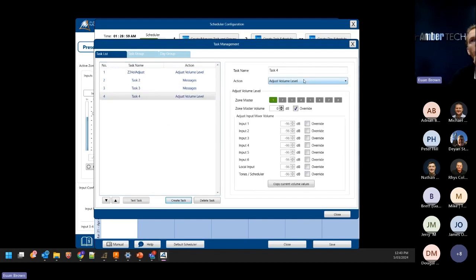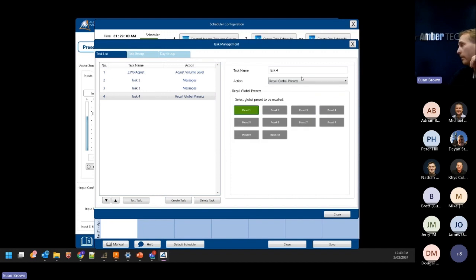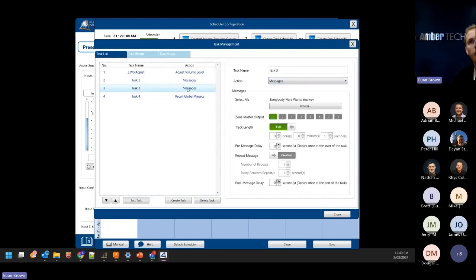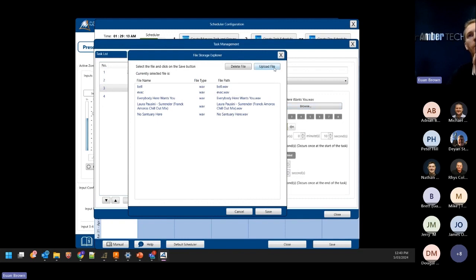So the final things are in the task. Yep, sorry, I'll show you that now. As Peter was just saying, you have the capability of uploading files to the ZONEMIX, and that's where you would do it from here.